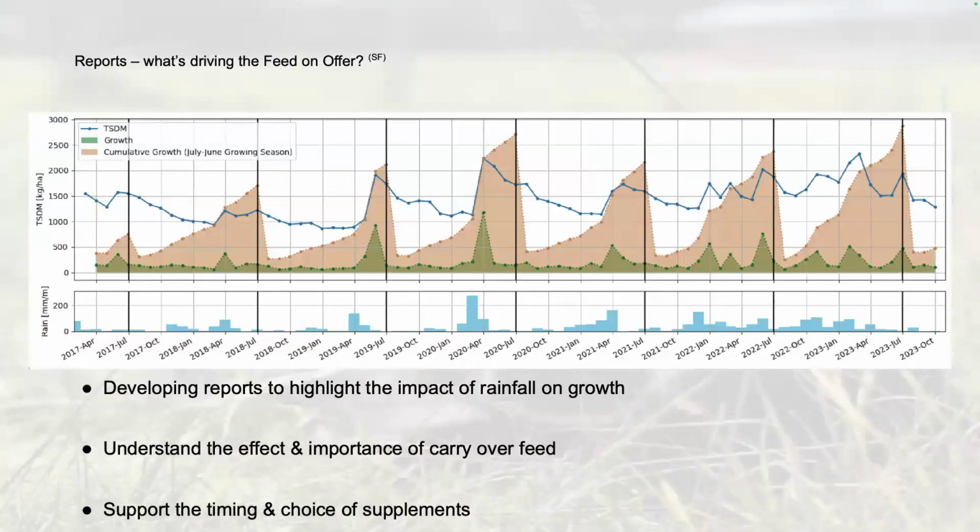We are now starting to offer through the Australian Feed-Based Monitor and as part of our program, a series of reports. One of those that I wanted to touch on at the moment is this new report, which is basically showing us our feed-based summary and starting to show you what's driving your feed on offer based on your growing season and based on the data and the growing season going from July to July.